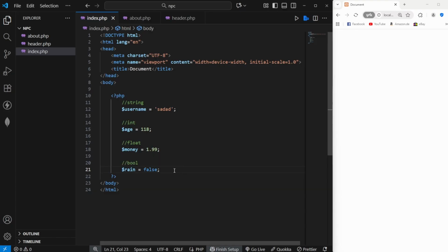And if you do not want to define a value at all, you can also say that you want to have a null value. Null just means no value. We could, for example, say that the variable isCool is equal to null. The variable isCool does not have a value yet.